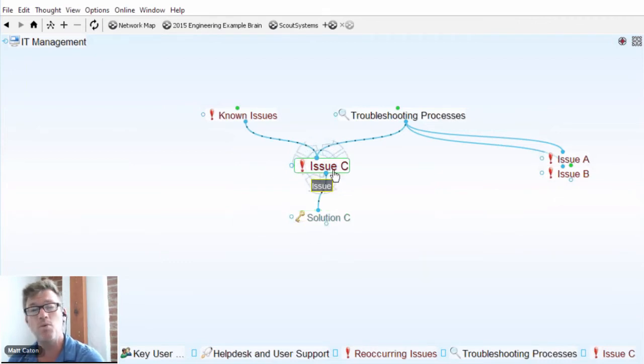There may be more than one solution. There also may be more than one category that issue C is affecting. Notice it follows under troubleshooting process, but it's also linked up to the area of known issues. I'm keeping track of all my known issues or important issues versus just the troubleshooting process for common issues that happen. So just a couple of different classifications that I have. And obviously, you're free to rename those thoughts as well.